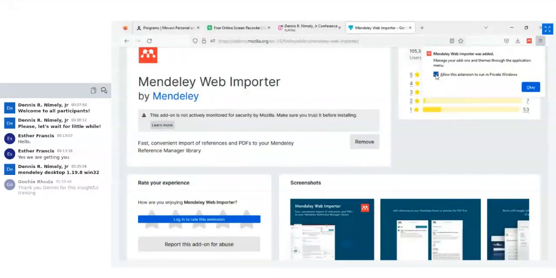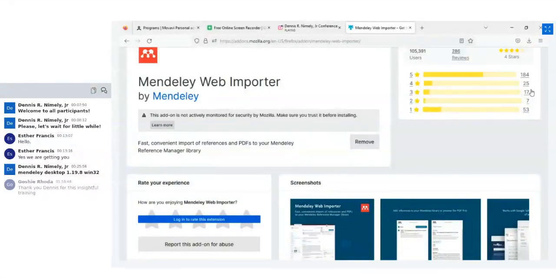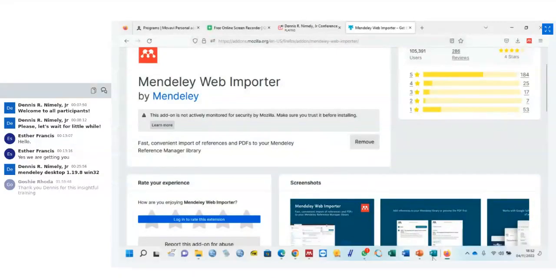For those of us who will use Edge, it will say add extension. They just click add extension, and it will be added. For Firefox, they say allow extension, and then we click allow extension, then okay. Now after I've done this, I come here where you see my cursor, and you see Mendeley Web Importer has been added. Any question to that aspect?